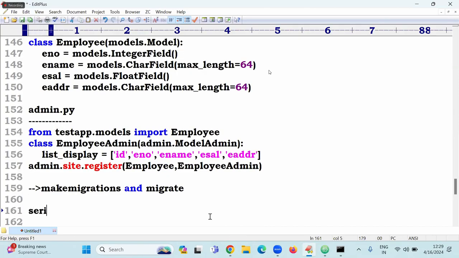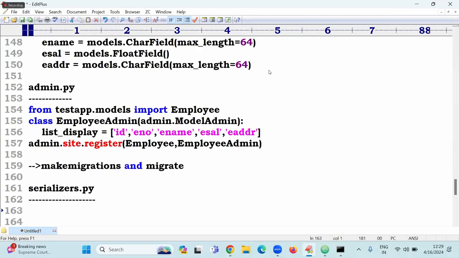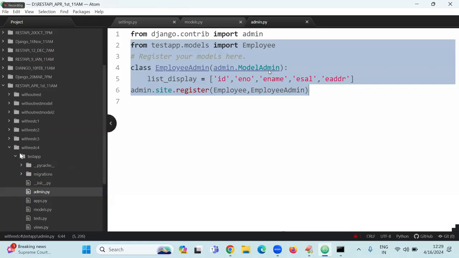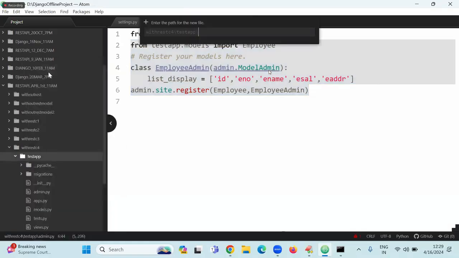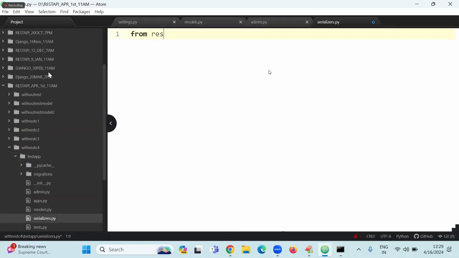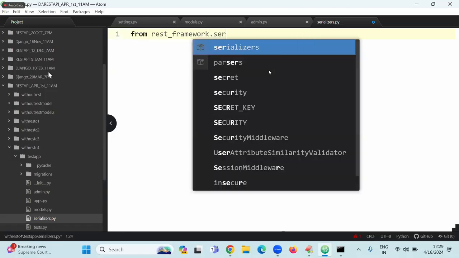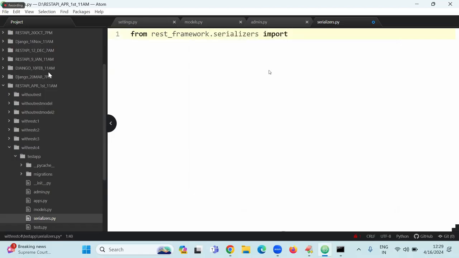Next class is serializers.py. Instead, you have to take ModelSerializer. So under test app, right click, new file, Python file, serializers.py file. Here from rest_framework, the module name is serializers, import ModelSerializer.